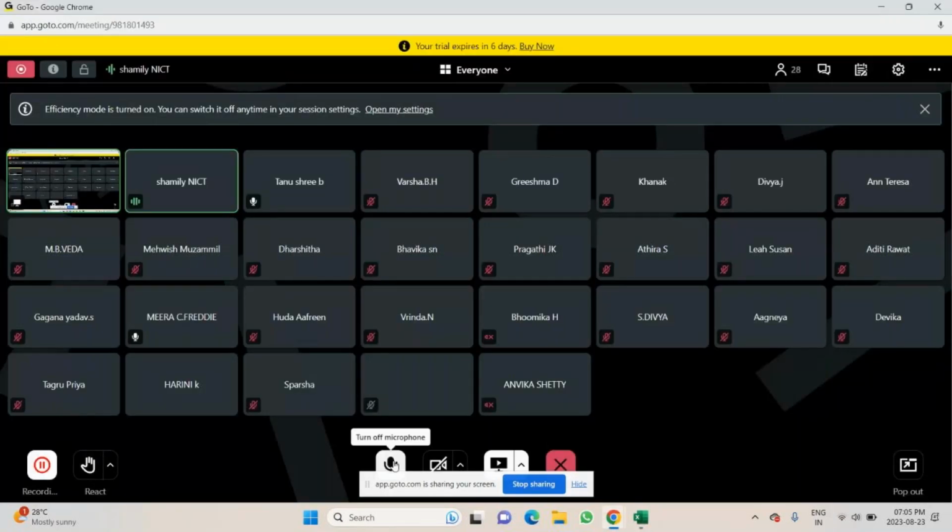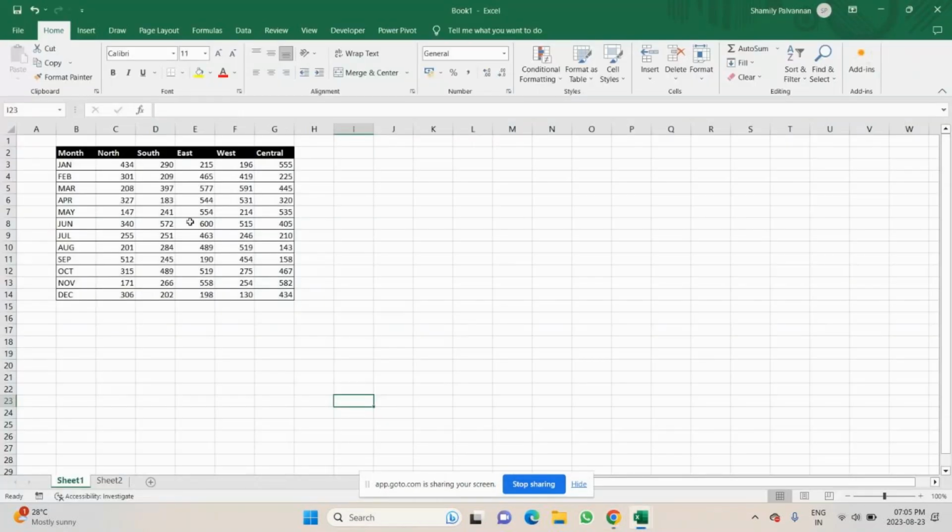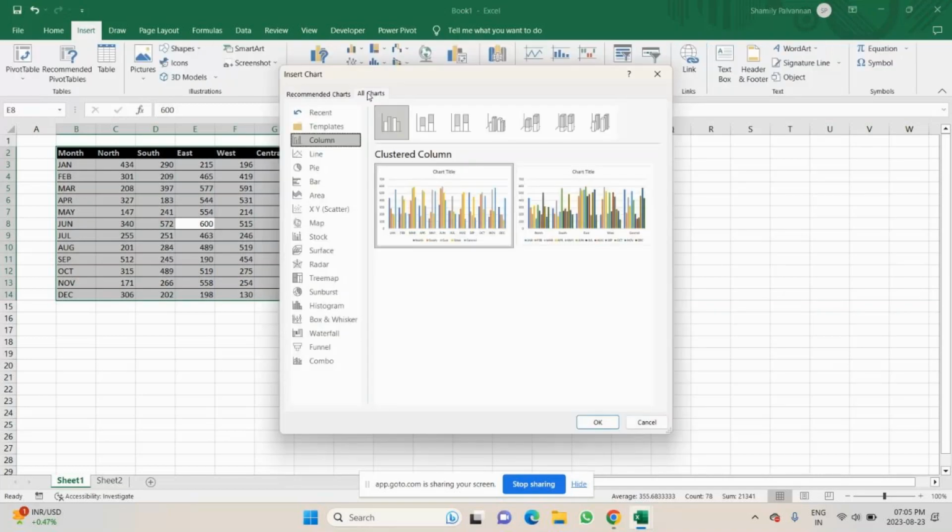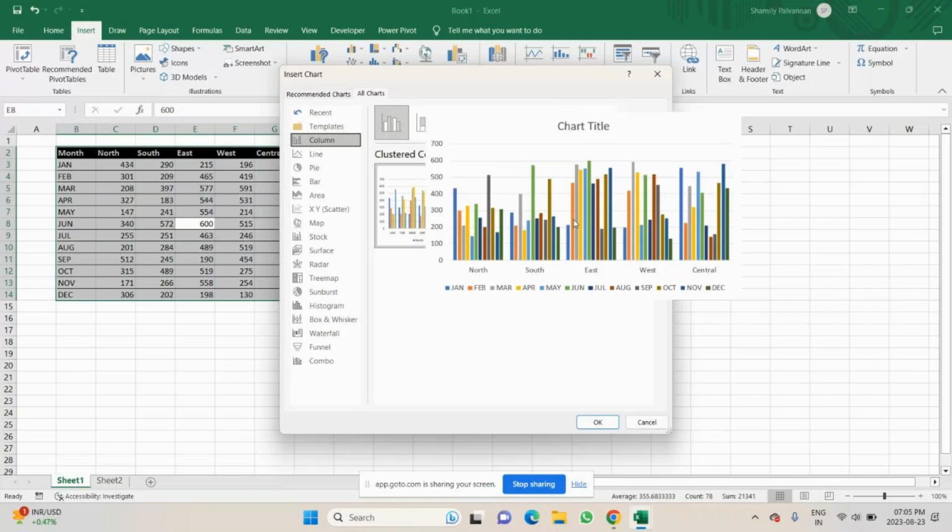Okay. This is the first step I have done with my table. Based on this table, I have to create a chart. For this, what I'm going to do is go to Insert, Recommended Charts. I'll go for this column chart which I need region wise. See the second one, region wise. I'll click on this, then okay, done.